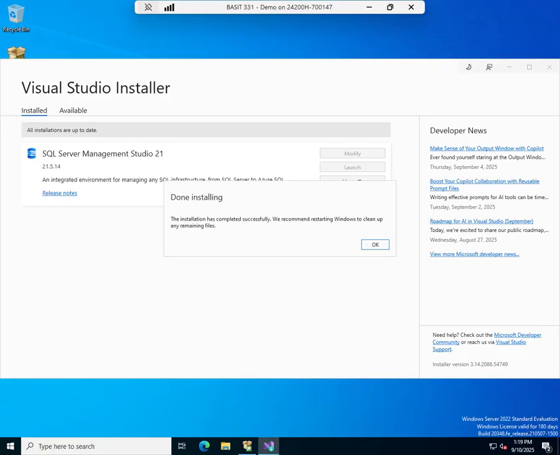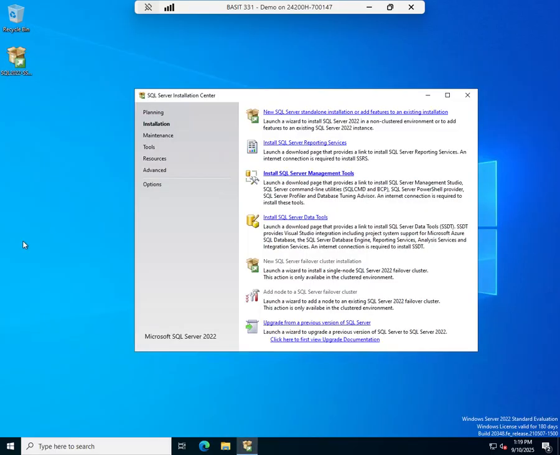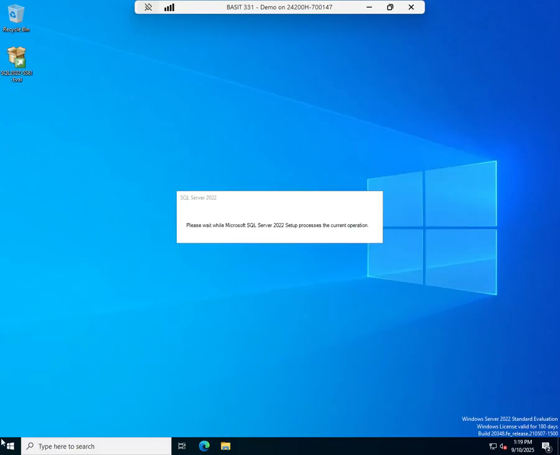Okay, so our installation is finished. It comes up with this little done installing here. So I'm going to click OK. And SQL Server Management Studio 21, we are all set. I can launch it from here, but I want to go ahead and close this. I'm going to close this too because I'm done with it.